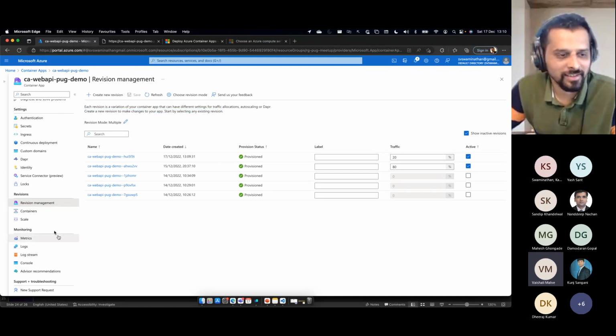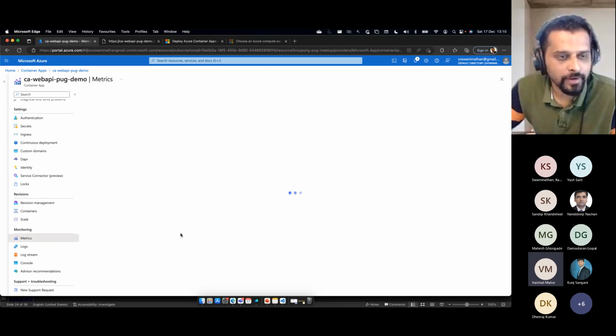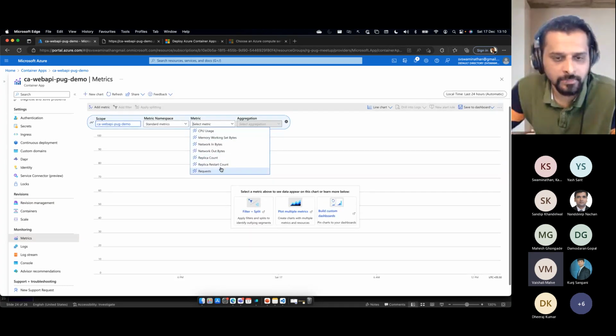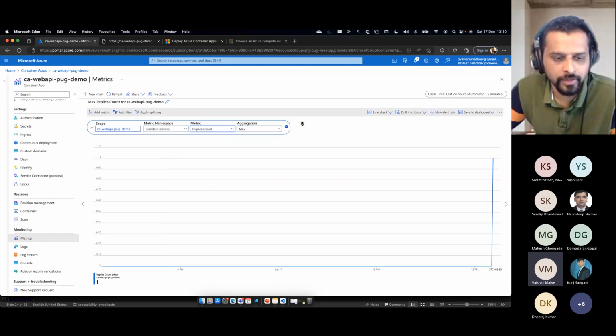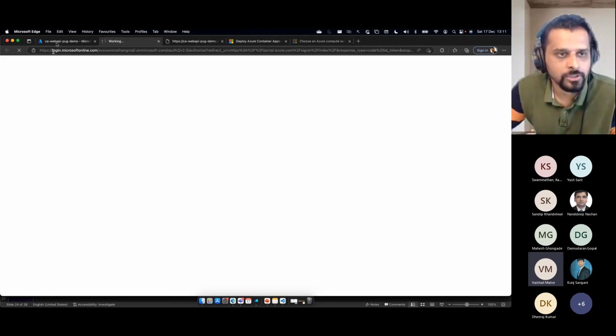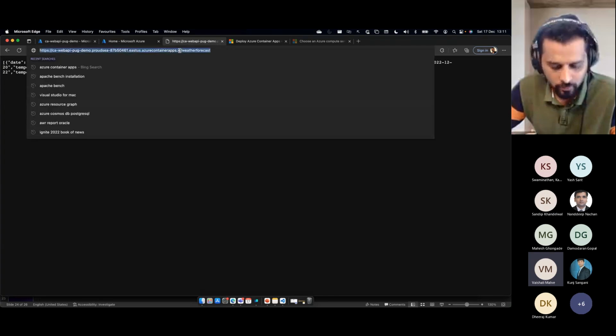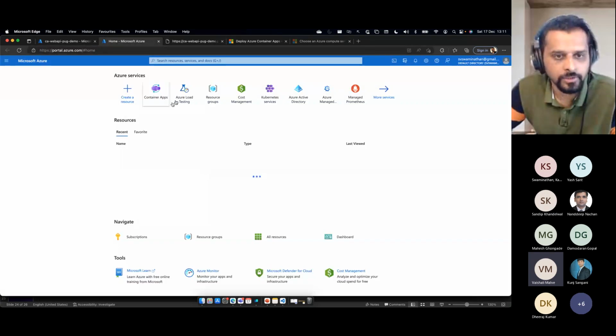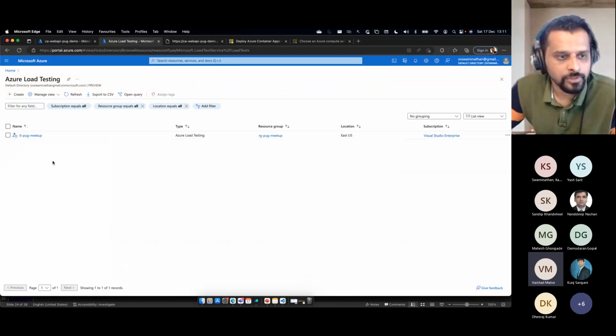Okay. So if you go to the metrics part, these are standard metrics that come out of it, like how many replicas there are. Right now it says only 1, and the moment we start adding more load, it would start creating more replicas. Just to quickly simulate that, I'm going to hit this API using an Azure load test. Has anyone used Azure load test?